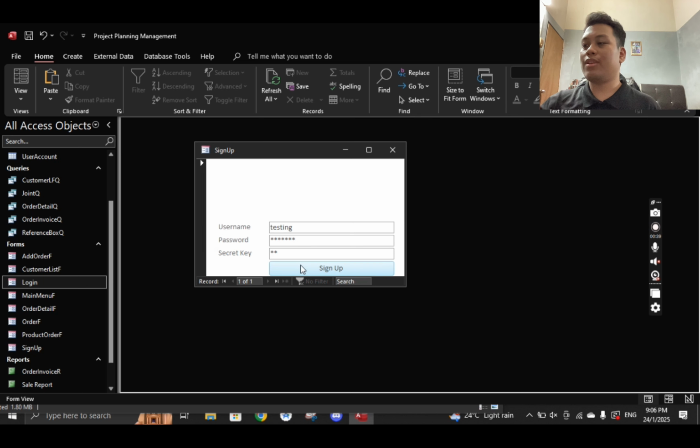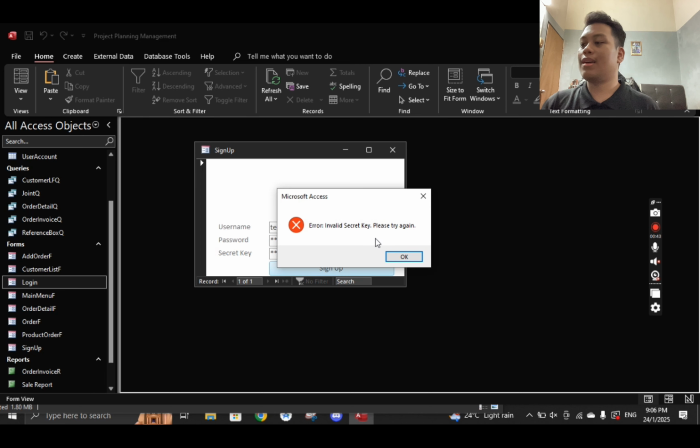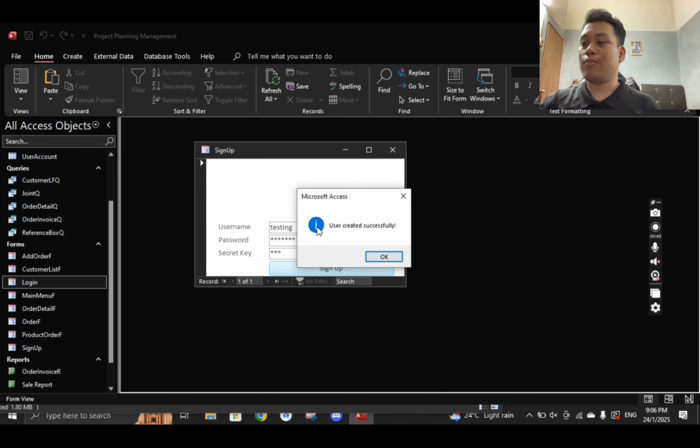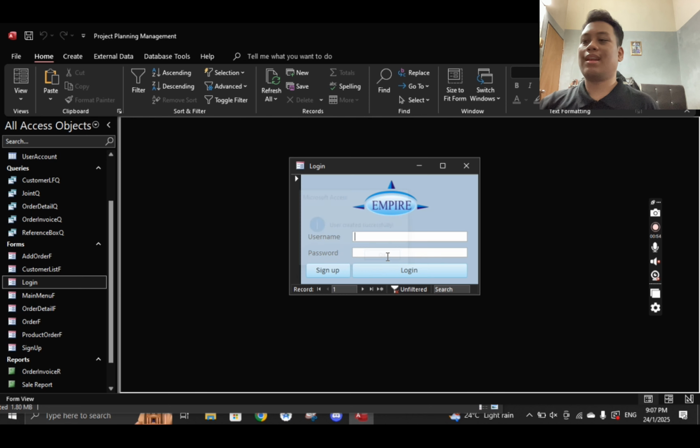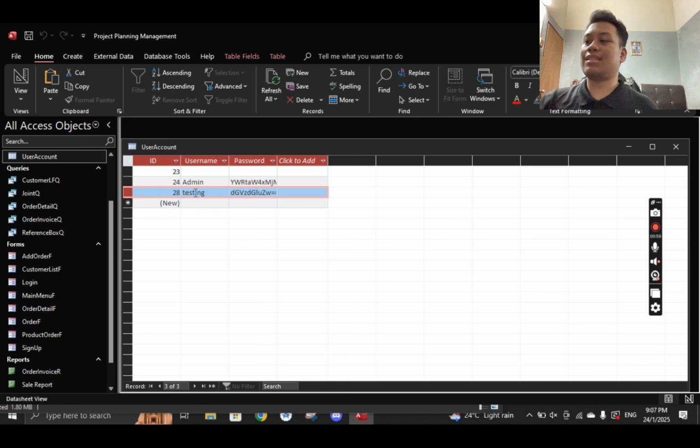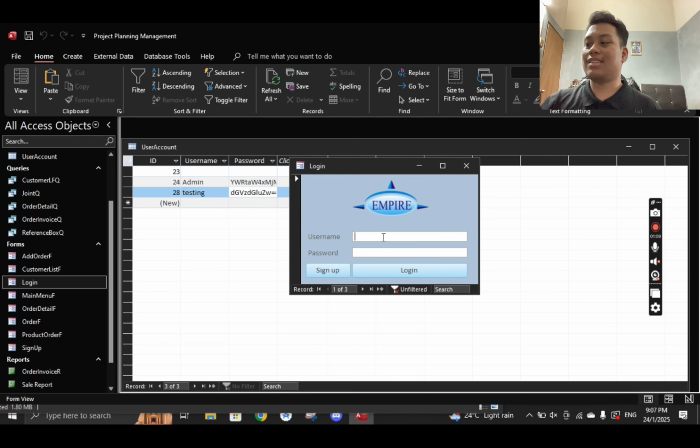Let's say I put a different one, say 55, and press sign up, it will reject. But if I put 1, 2, 3 and press sign up, the user will be created successfully. Now let's look at the account table. You can see the data was inserted successfully, the username testing, and the password was encrypted using the hash code. Now we try to log in and see.